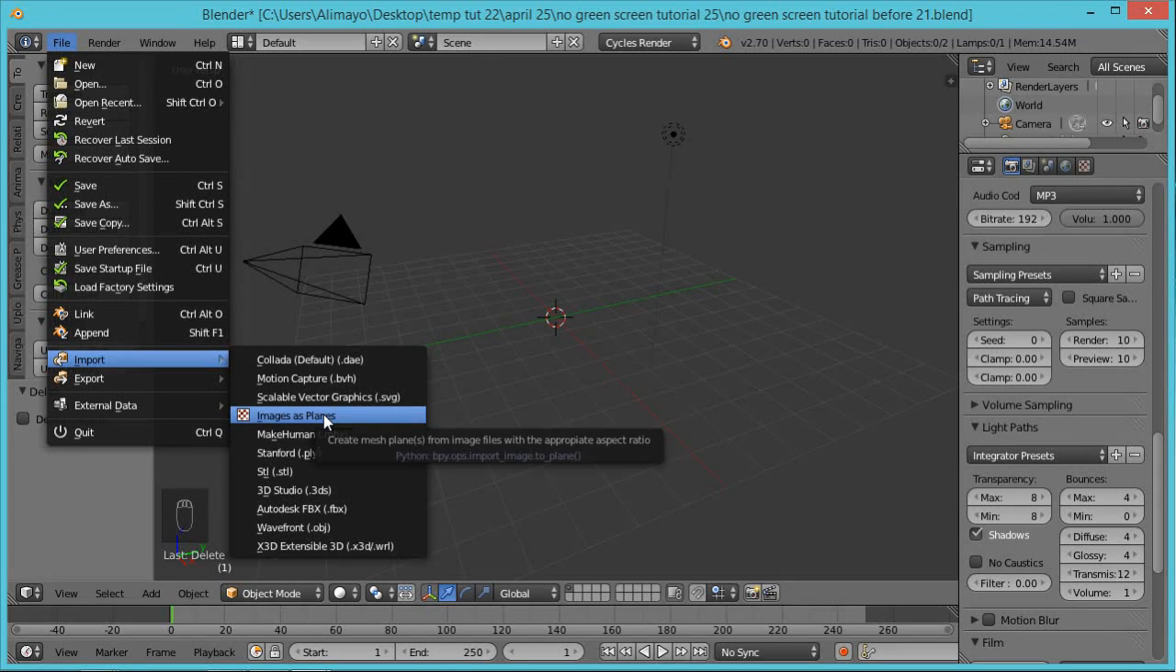You will not see this unless you did the thing where I went to File, User Preferences, Add-ons, and then put a check mark next to Images as Planes. That's why we can see that here. So seeing this here, you're going to click this.